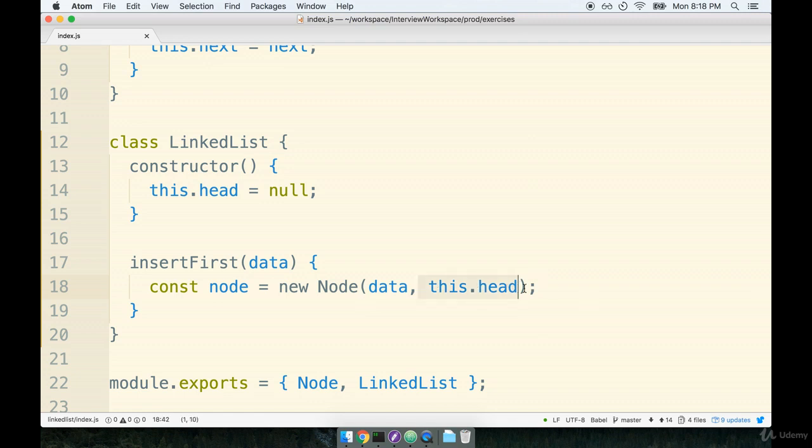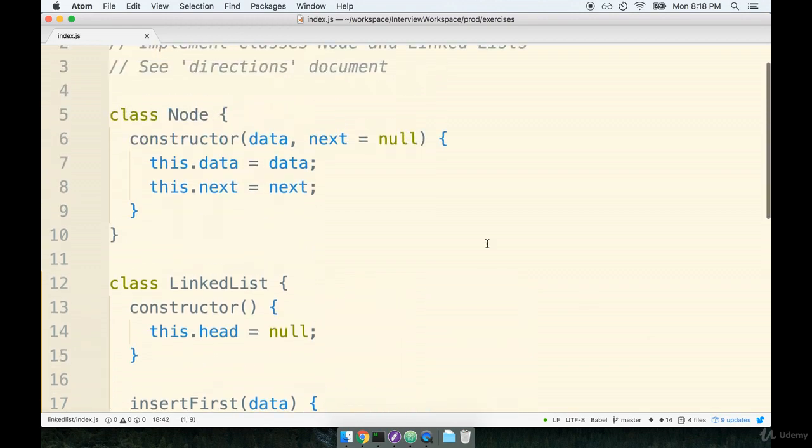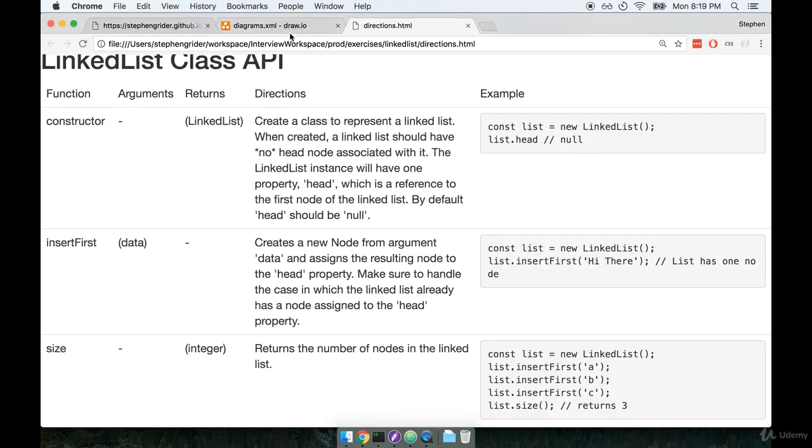Okay, so again, this part right here is probably rather confusing. In my opinion, I think it's confusing. So I want to do a quick review on why we are able to pass in this.head right here. So up in our constructor for the node, remember we had said that it takes a second argument. If we pass in the second argument, it will be assigned to the node that we are creating its next property. So let's go and look at that in diagram format one more time.